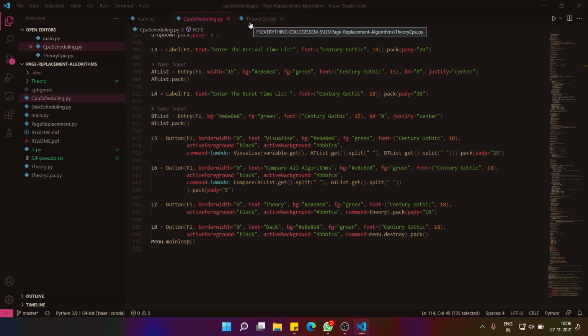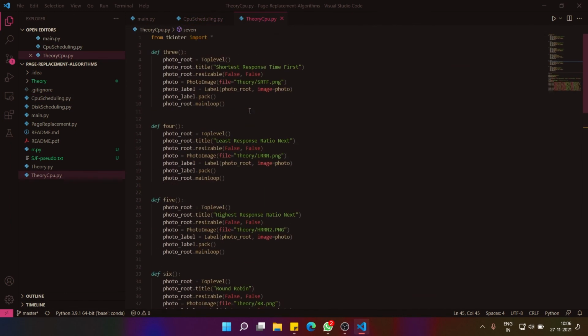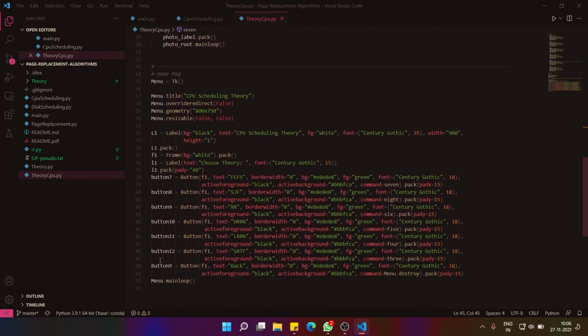Then we move on to the file named theorycpu.py. This file helps to integrate all the theory images into the GUI. All of them are defined in functions, and those functions are being called by these buttons here.